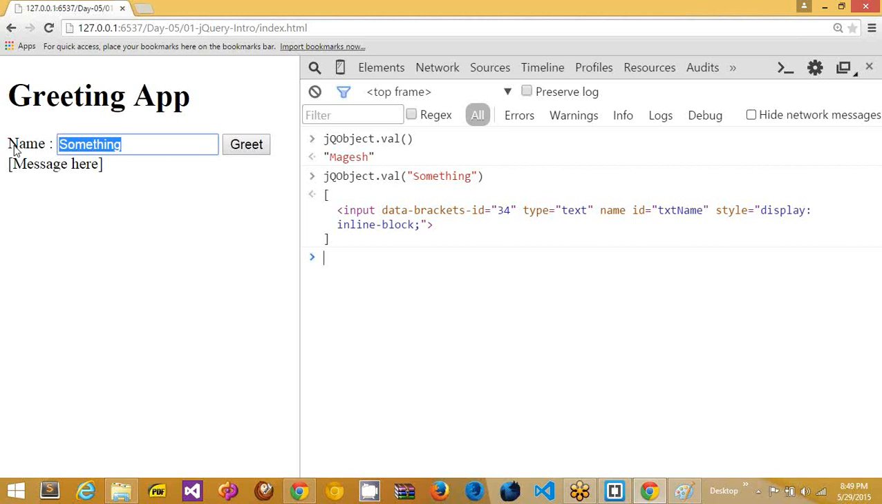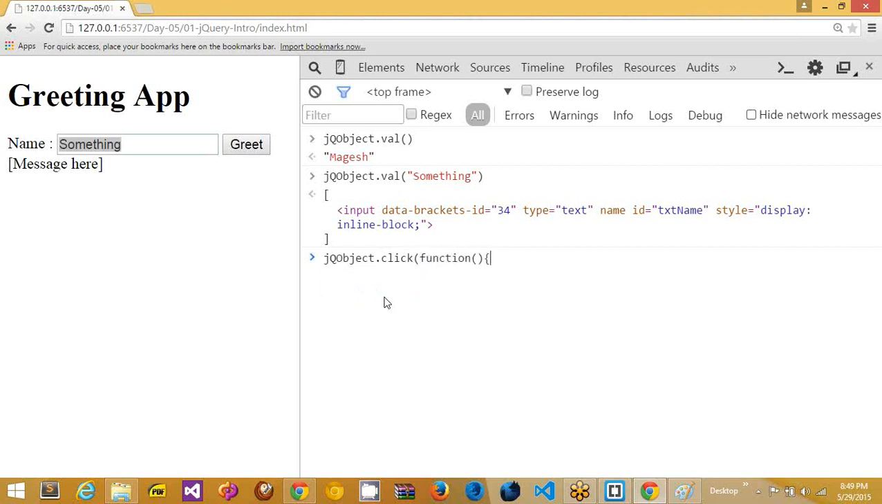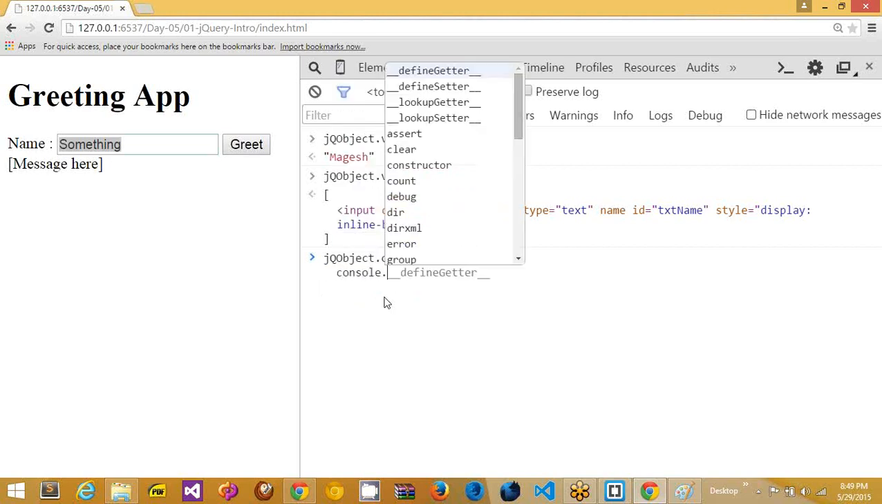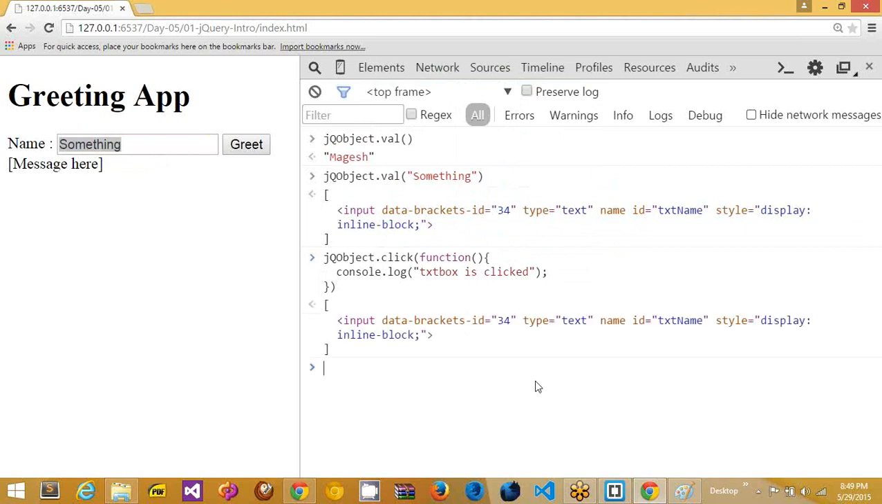Say for example, I want to attach a click event handler to this. How do I do that? I can say jQueryObject.click with a function, console.log "text box is clicked". So you pass a function as an argument to the click method, which will automatically attach a click event handler to the text box. Now look at this. I am clicking it, and you see it says text box is clicked. Like this, I can attach events, I can manipulate the DOM node, I can manipulate the contents. Whatever I want to, I can do.